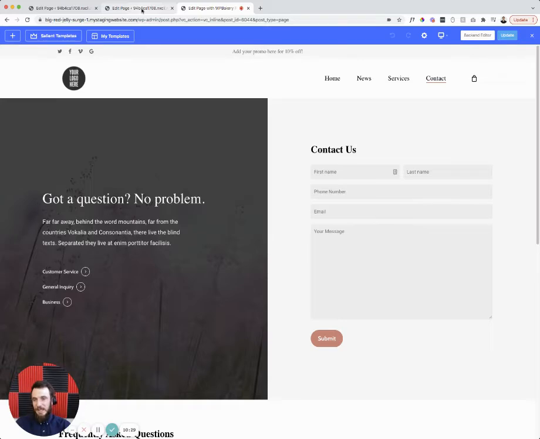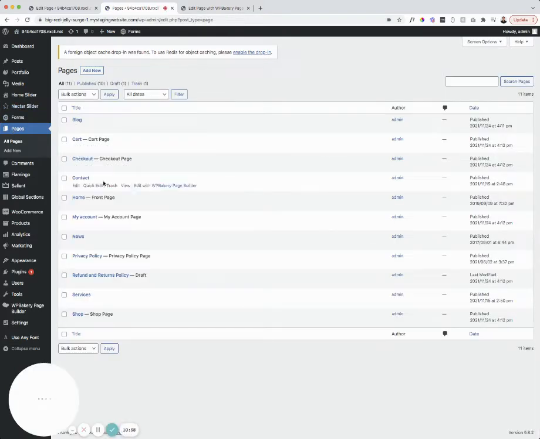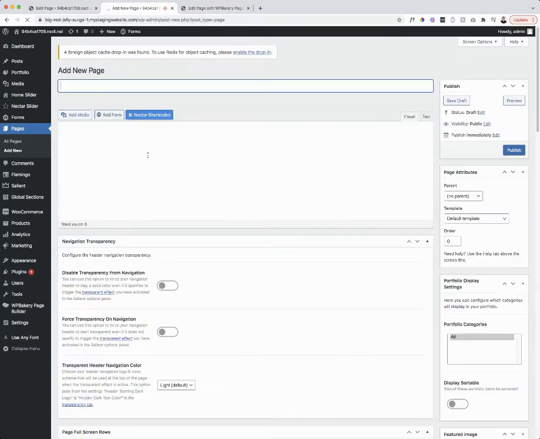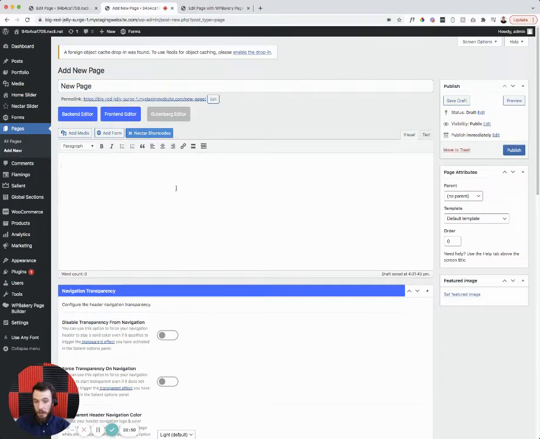So editing existing pages. You can create new pages by coming into the back end of your website, clicking on pages here, and here's a list of all your pages. You can click add new, and it will give you a brand new page, right? So you could add a new title here, and then whatever's in here is going to be the content for your new page. So that's creating new pages.